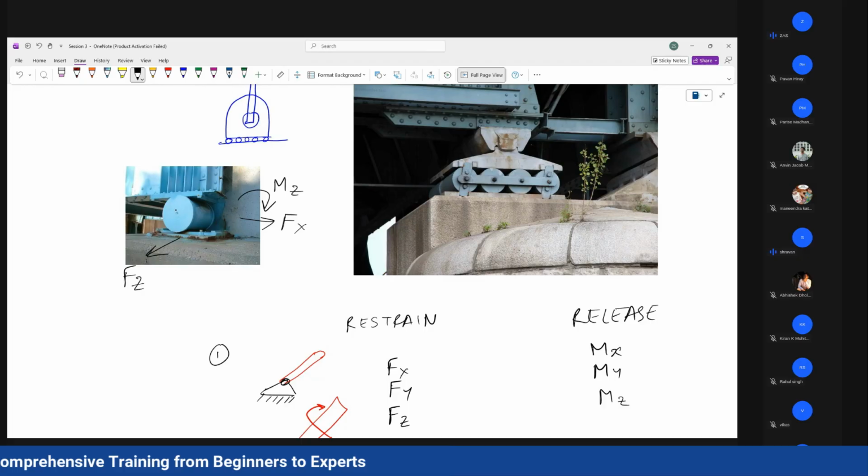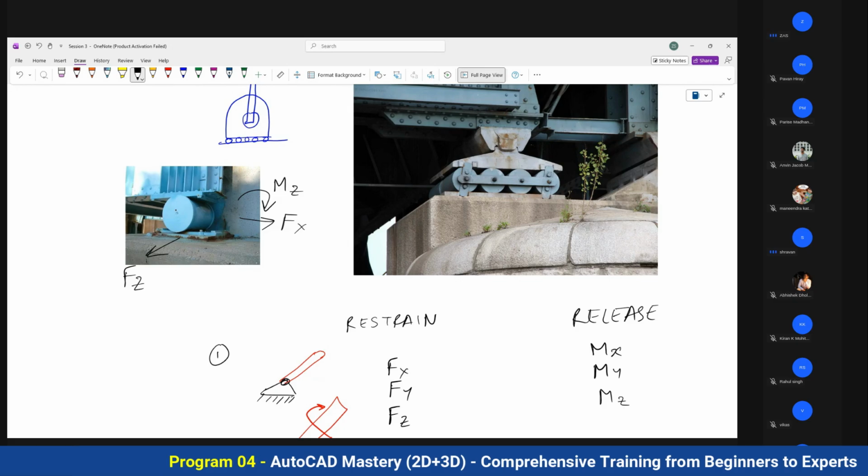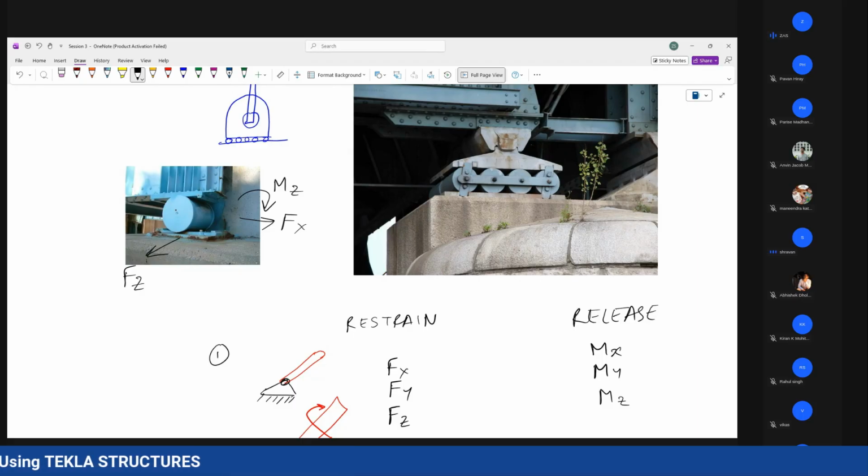Can this connection displace in this direction? Can it come out like this? So there is a reaction. Yes, there is a reaction. Some reaction will be developed in the Z direction, and for that reaction you need to design your base plate and your members. So this reaction will be developed. The only reaction which will not be developed is FX.